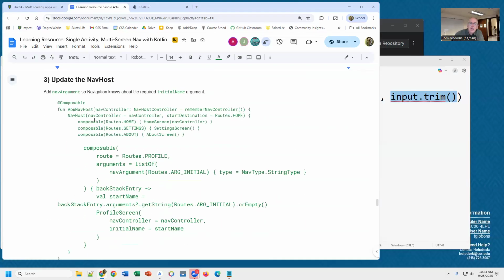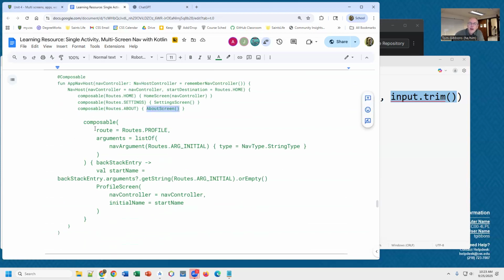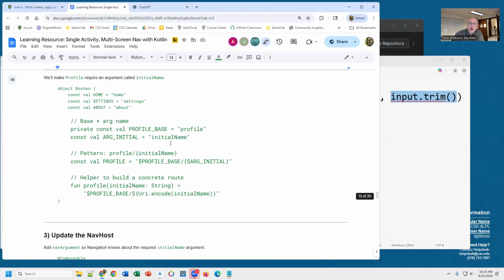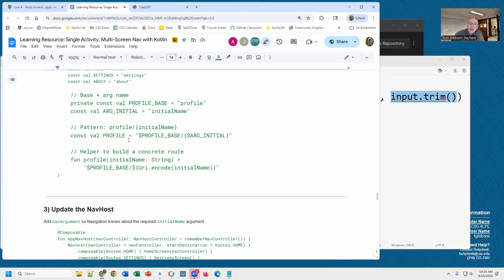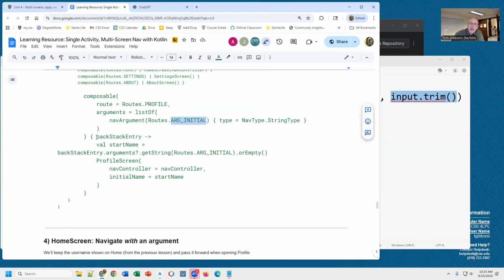Our nav host, again, we used to just do this: composable, we specify a route and then the composable we have. So again, we set up our route, but we need a list of arguments here with our initial argument, and that's referring up here to this here. And then we are saying how we're setting this up, how we're passing this in here.